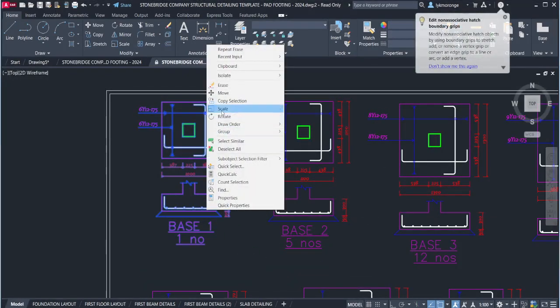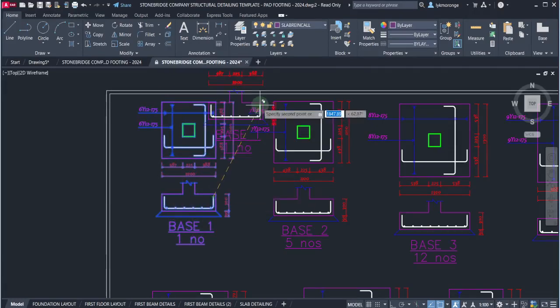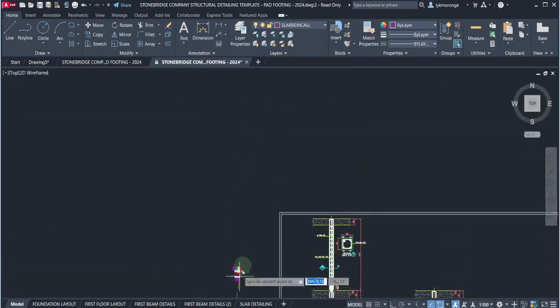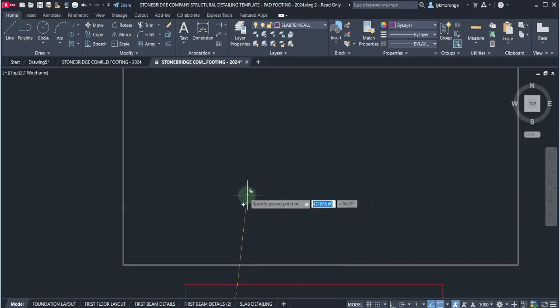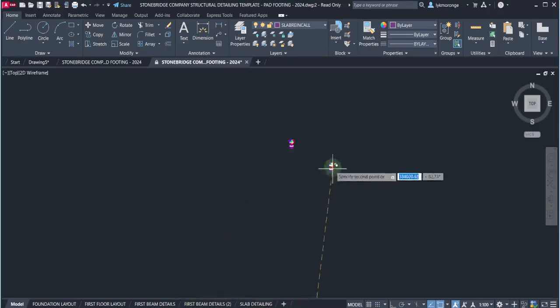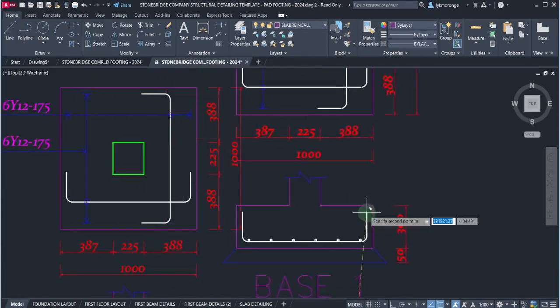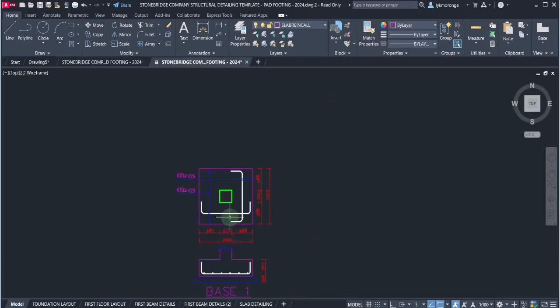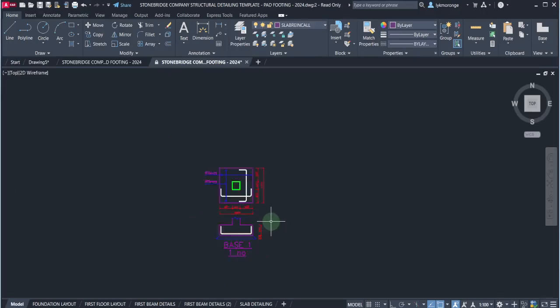right click, copy, select, and then move it. You can simply move it to maybe somewhere to this box here. Yeah, you can even place it somewhere there and then you can edit it. So here it is. So you copy, you bring it here, you edit your pad foundations like that.